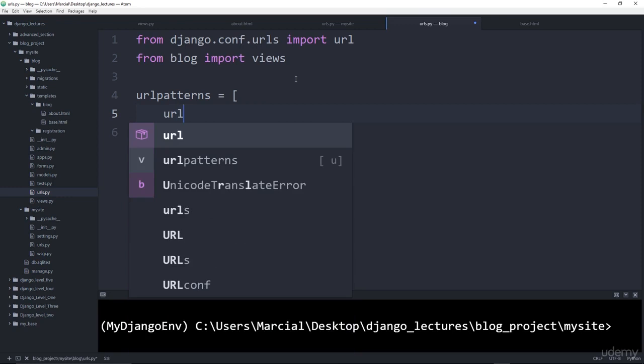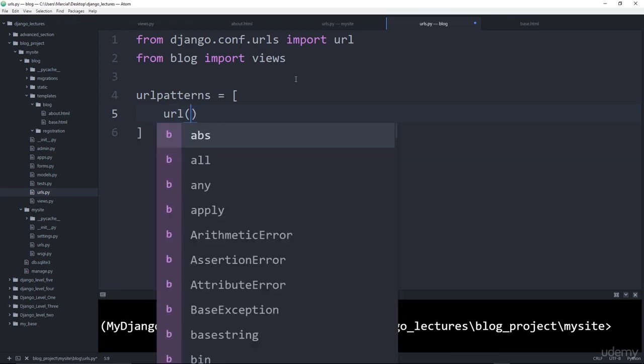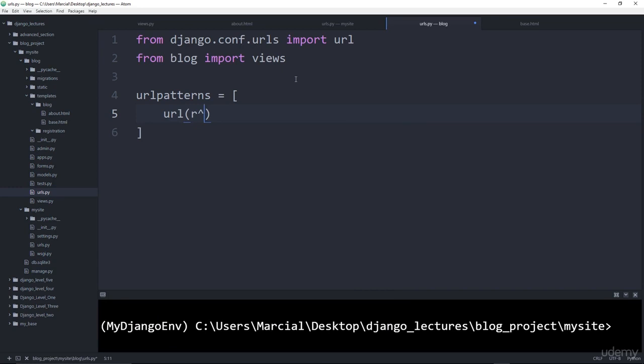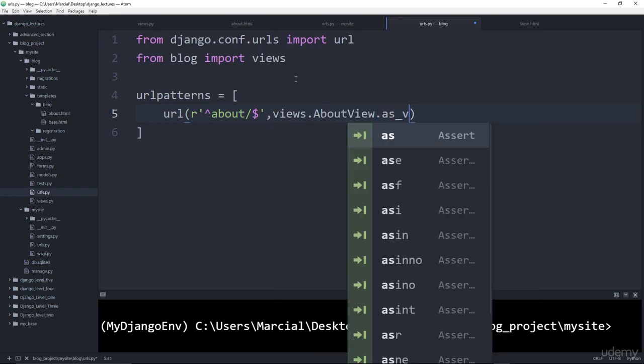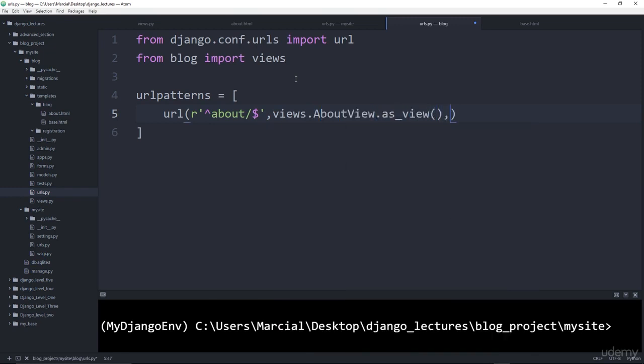But let's start off by saying url, and we'll have the about page be /about. So let's do this with regular expressions, and we'll say about$. And this is going to be views dot, and then the about view we just created. And remember, we have to say as_view, and we'll give it the name about, comma, save.